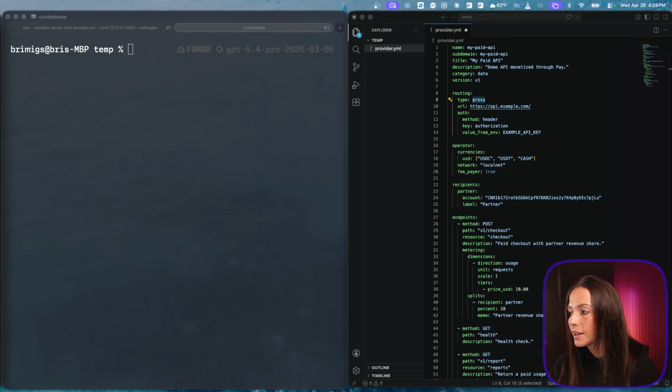And the gateway keeps your upstream API key. So the client pays the Pay gateway, the gateway verifies the payment, and then it injects the upstream credential and forwards the request. So the customer never receives your provider API key.